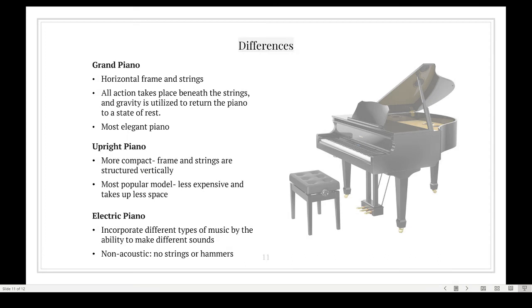Some differences in pianos. A grand piano has a horizontal frame and strings that stretch over a wider space. All action in grand pianos takes place beneath the strings, and gravity is utilized to return the piano to a state of rest. This is by far the most elegant piano of the three.